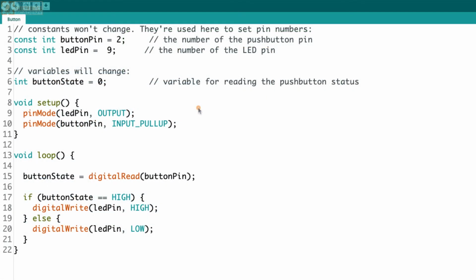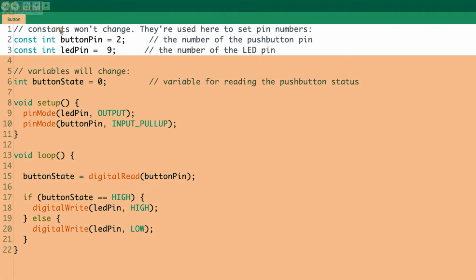So what we want this code to do is look at that button, and we want to change how the LED is reacting based on what the button's doing. So in this case, when we press the button, the LED is going to turn off. And when we're not pressing the button, the LED is going to be turned on. All right, so what do we have at the top?